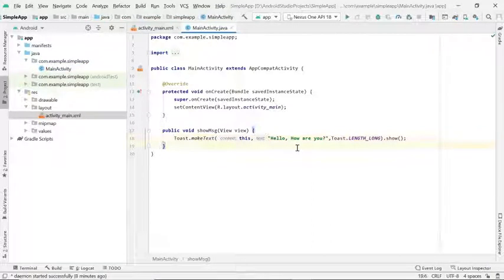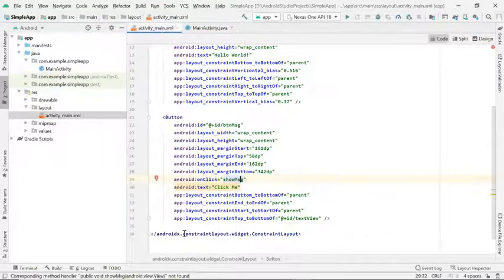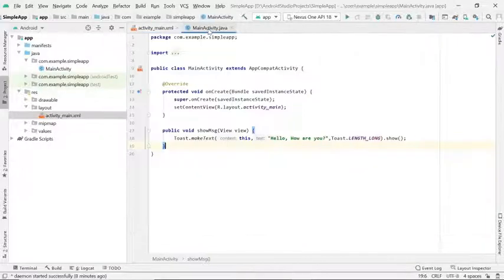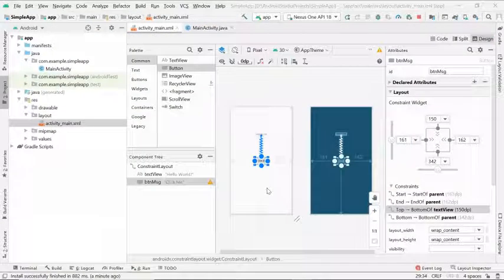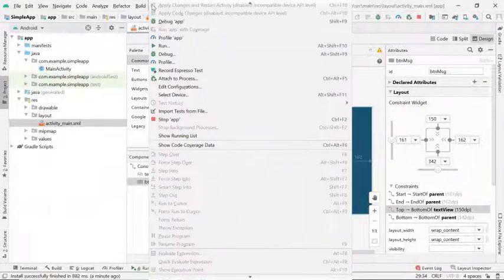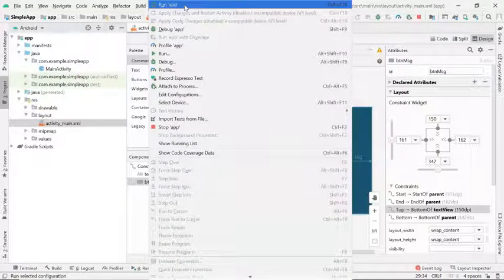Now this is our first very simple application. When the user clicks on the particular button, click me, it will call this function, which is called showMsg, from MainActivity.java, where we are going to use toast to display this particular message to the user. So now we'll try to run it. Run app.